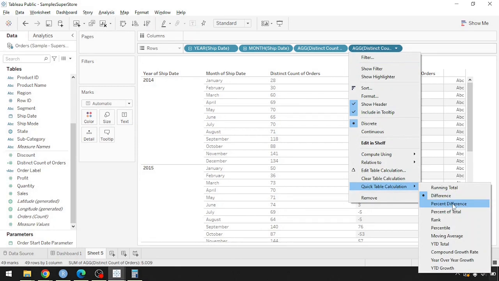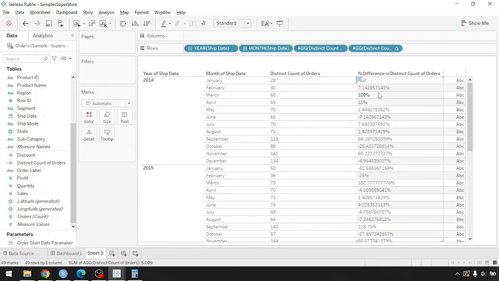Percent difference is pretty much the difference, but broken down in terms of percentage. So the percentage difference between 30 and 28 is 7.11%. So 30 is 7.1% higher than 28, and then 60 is 100% higher than 30, and 69 is 15% higher than 60. As you go down the list, you'll see that the differences are described in terms of percentage. And I see that the decimal points after the absolute number are really great.